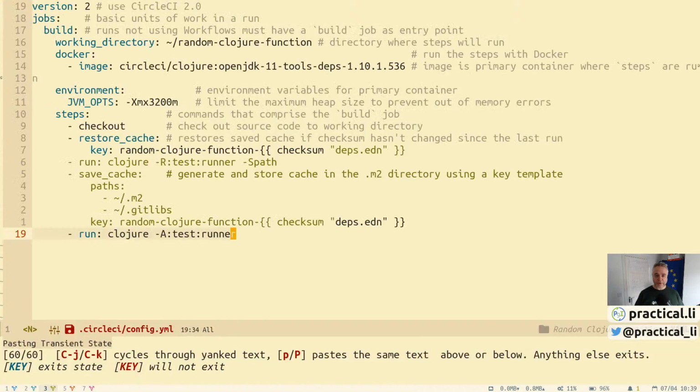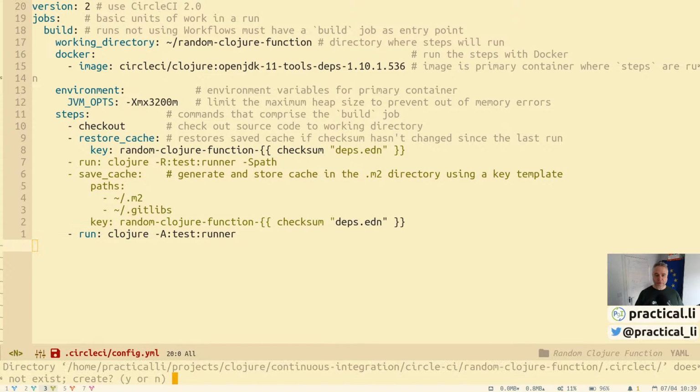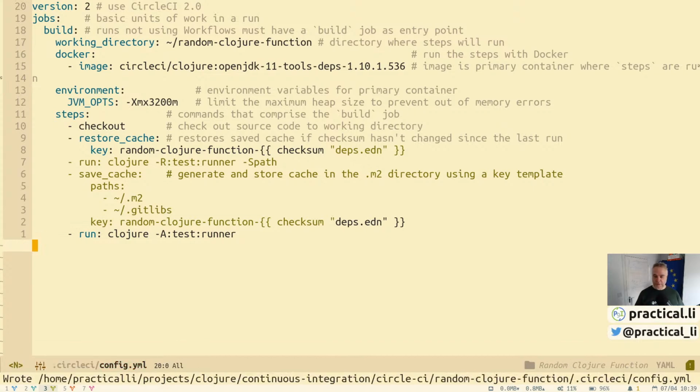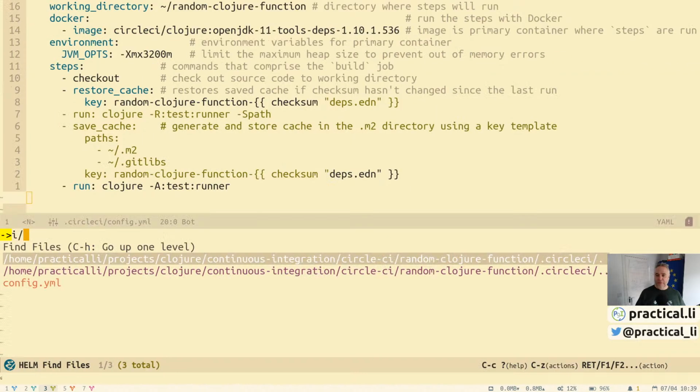We paste that in, save it, create the directory. So that's all part of our project now. So it's in the CircleCI config.yml. So we're good.